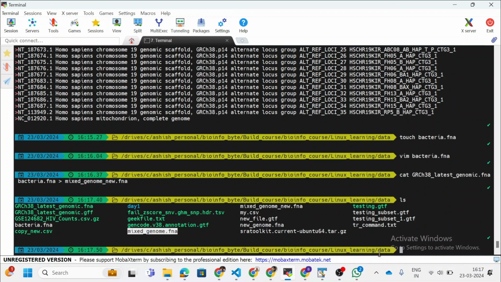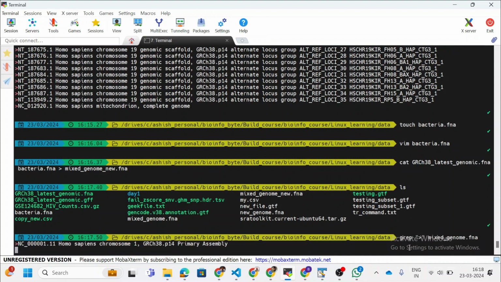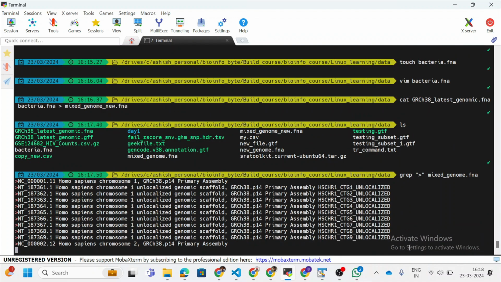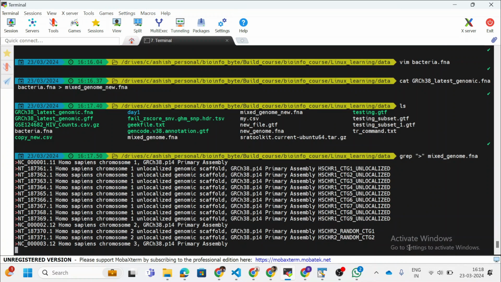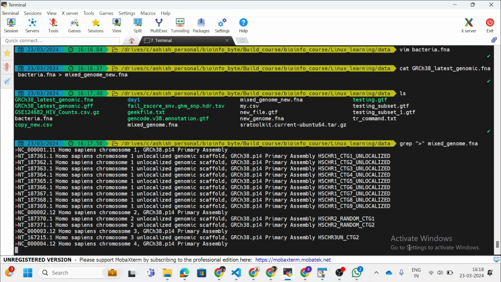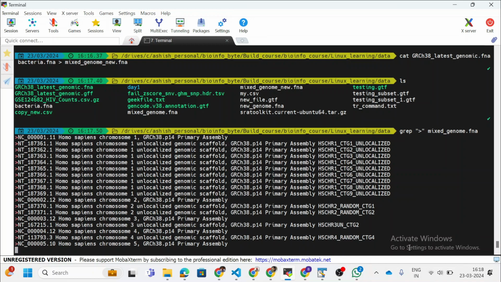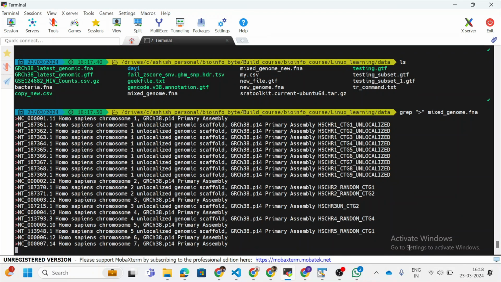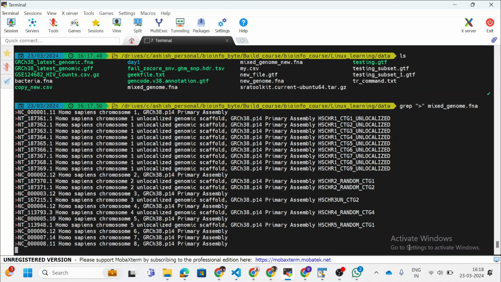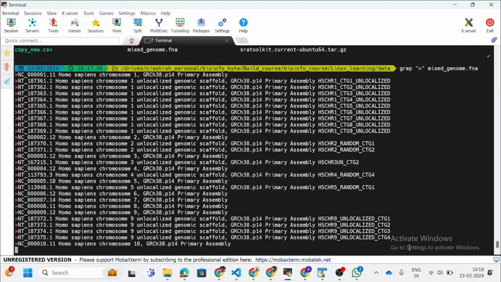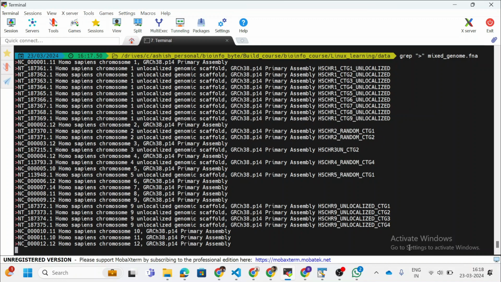If you do the same thing again that we were doing to see what chromosome information we have, we can use the grep pattern and provide this mixed genome file. It will print the entire header information for each sequence that we have in this particular build. We just have to verify whether we are getting the bacterial genome at the end or not, because we have added it.